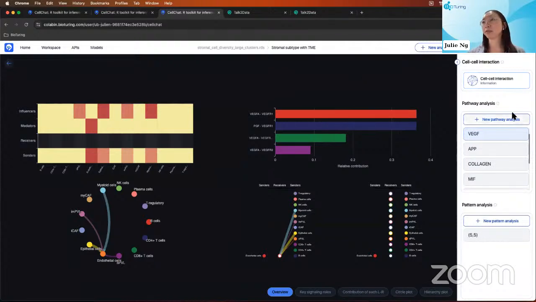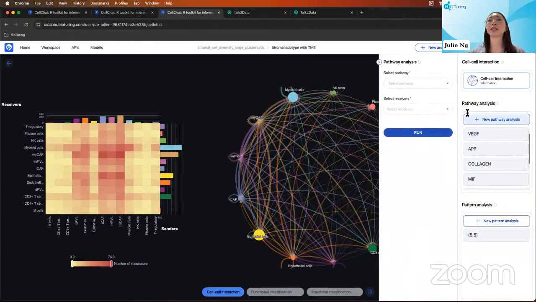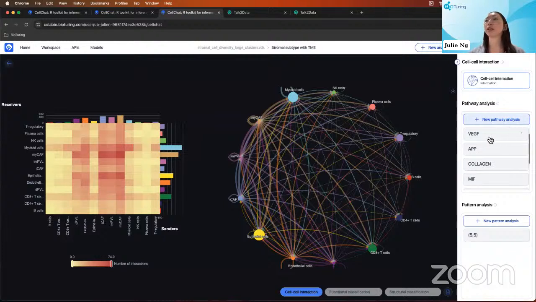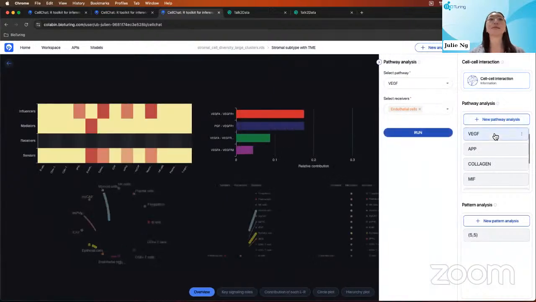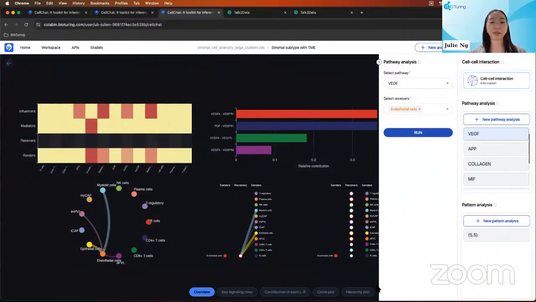Okay, and there are different types of pathway analysis that you can perform. If you click new pathway analysis, you can specifically select your pathway here that you want to enrich for, and then also specifically select the receivers that you want to look at, right? And this makes it so that you're not having a lot of information thrown at you at once. But after that pathway is run, you can flip through your different pathways here. Okay. So I hope that answered your question.